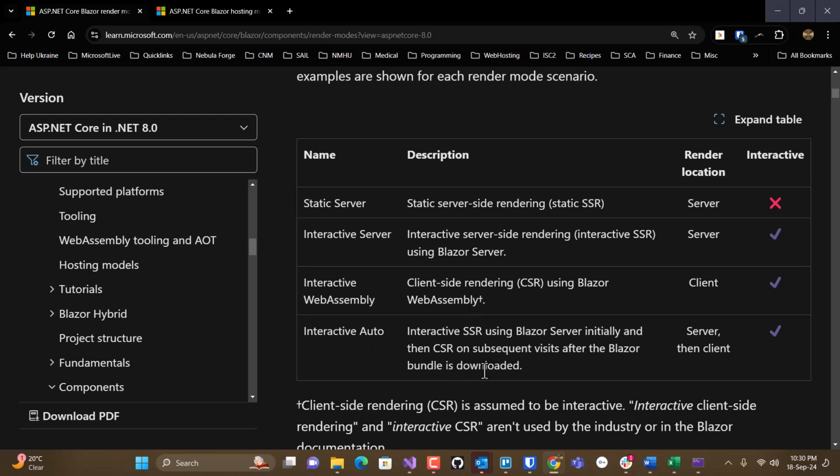And then we have interactive auto, and this actually combines all of this. With interactive auto, it starts off by sending a static server page. And then as soon as the server is up and running, it serves the page using the server. And then in the background, it downloads the WASM page. Once the WASM page is downloaded, it then switches control over to the WASM page. And you might be wondering, well, why do you want to do this? Well, this gives you kind of the best of all worlds.